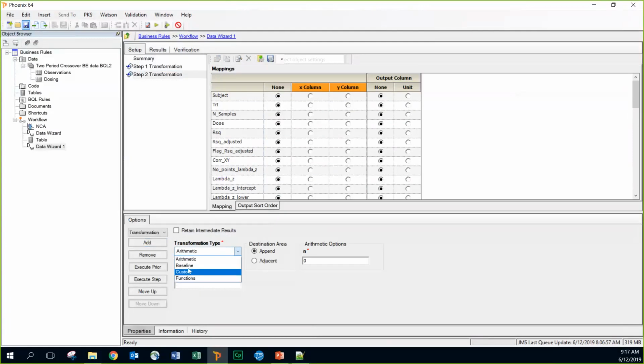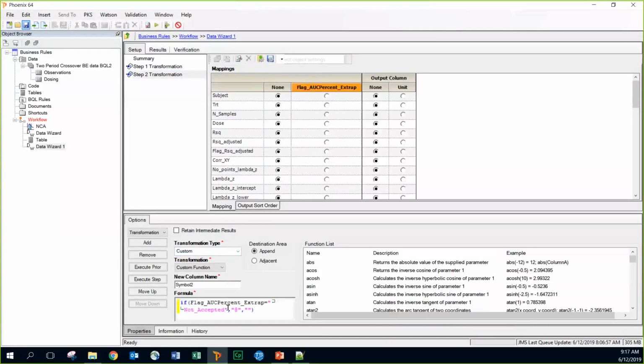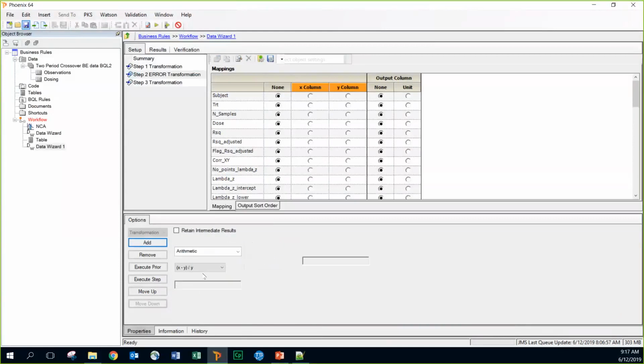Again, custom. Now this one's going to be very similar to that. This will now be symbol 2 as my column name. And I'm going to paste in a formula here. So if the percent extrapolation is not accepted, then we're going to add an at symbol, or it's going to stay blank.